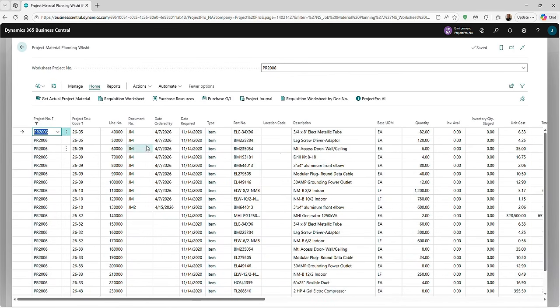In this worksheet, I'll import from the budget all the materials needed for the project, whether they are issued from inventory or require a purchase order. Here, all the necessary items are listed. As I require various materials, I'll typically enter a document number and an expected arrival date for those materials. At the beginning of the project, some items might need to be pre-ordered.